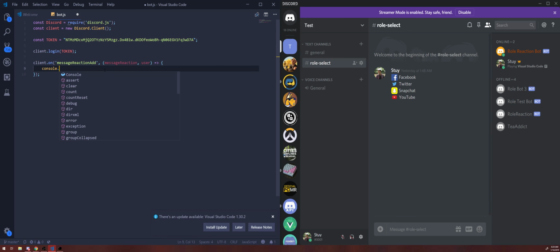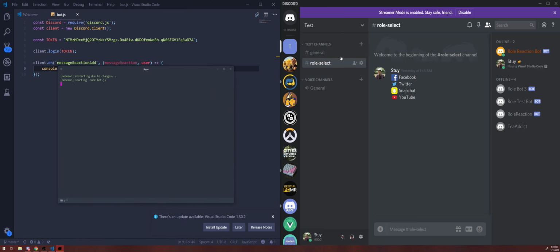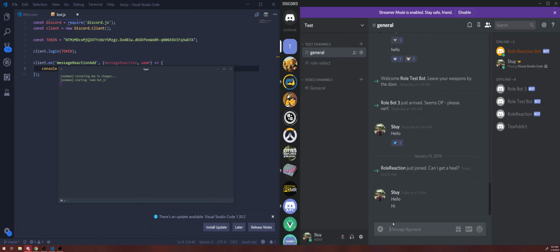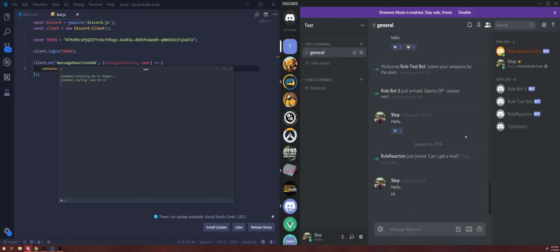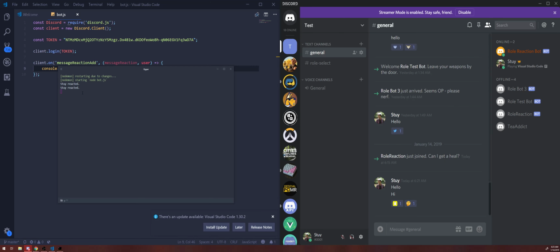Let's go ahead and do a simple console.log. Let's just say username reacted. Okay, let me move this over here, and let me type a message. Let's just say hi, and let me react with, let's say, Snapchat. Notice how it said sty reacted. Let's go ahead and react with another emoji, one that we didn't have. Sty reacted.